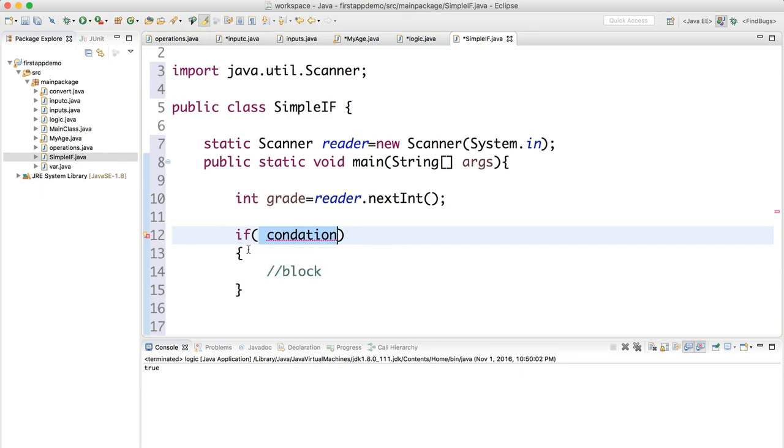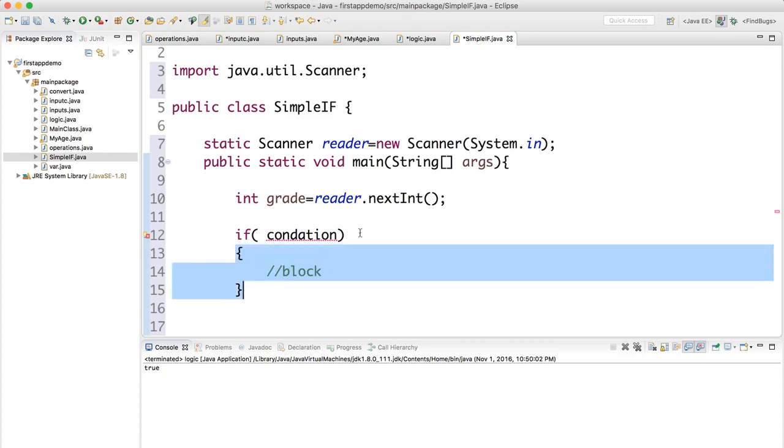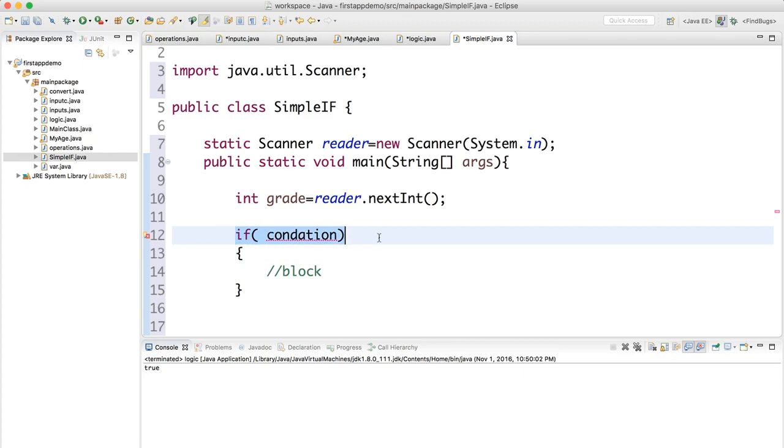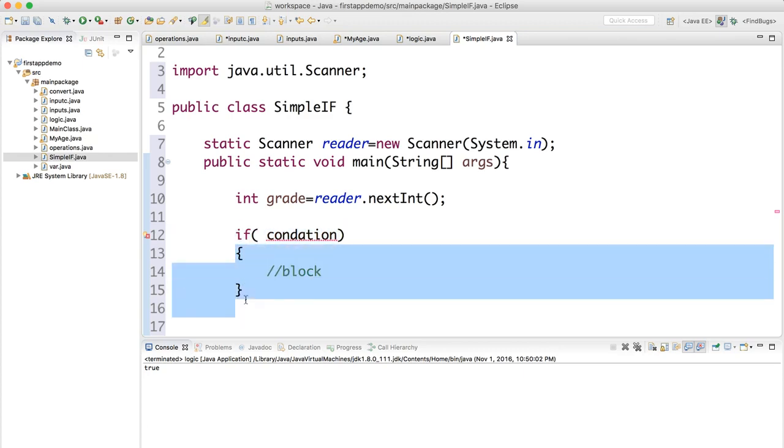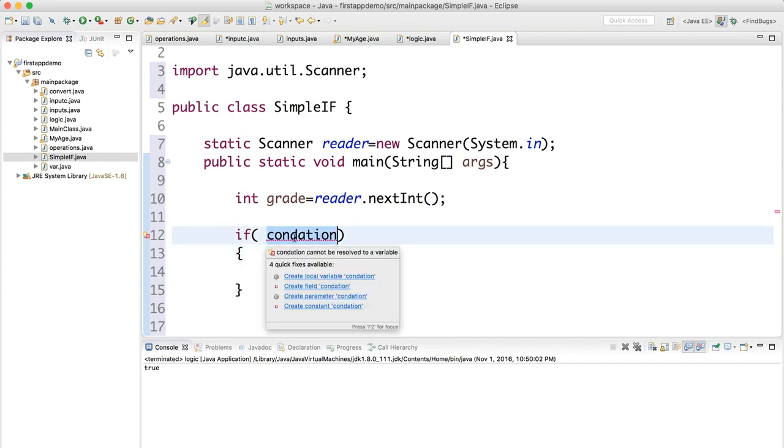Always remember, when we talk about an if statement, that means we have a block. If you see I added 2 brackets, that means all these lines belong to this statement. This line of code will execute only if the condition is true. I want to make sure the grade is more than 19.